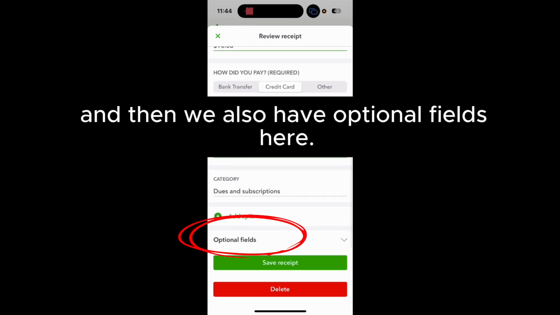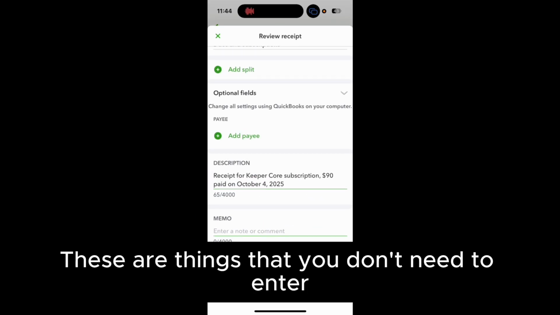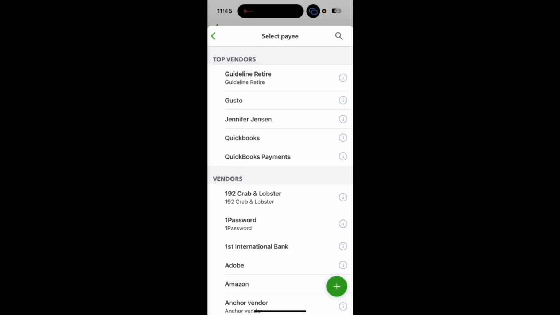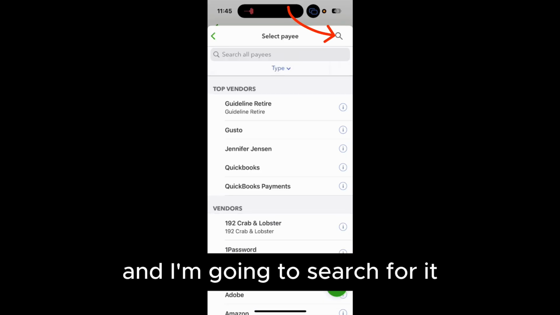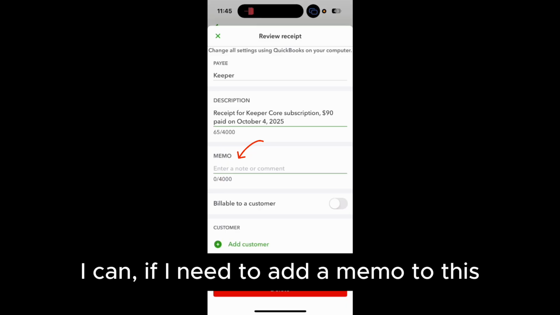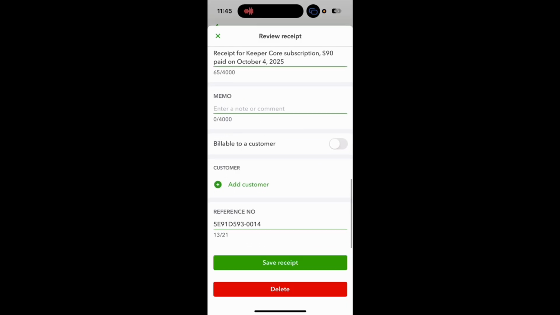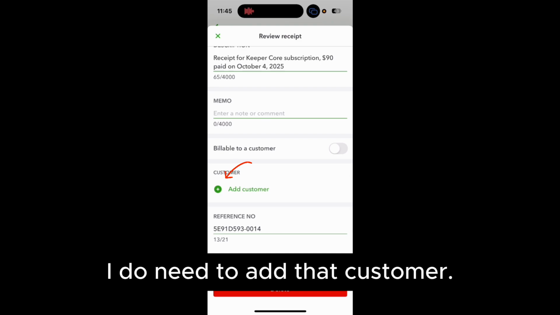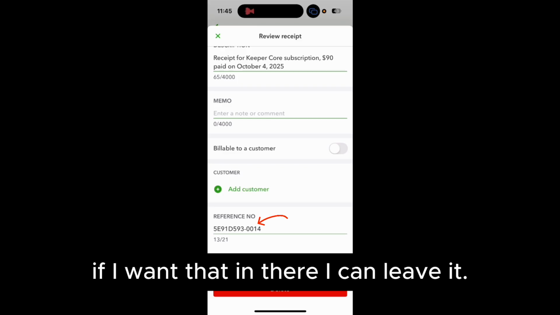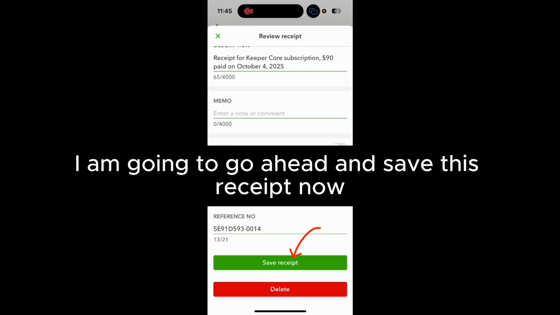And then we also have optional fields here. These are things that you don't need to enter but can be really helpful. I am going to add a payee. And I'm going to search for it to make it a little faster for me. This is Keeper. I can, if I need to, add a memo to this, select if it's billable to a customer. If it's billable to a customer, I do need to add that customer. It does include a reference number. If I want that in there, I can leave it. If I don't want that in there, I can delete it. I am going to go ahead and save this receipt now.